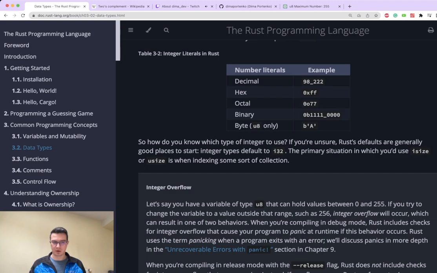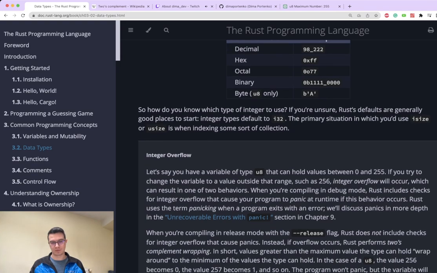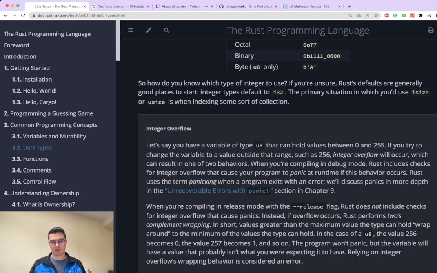So how do you know which type of integer to use? If you are unsure, Rust defaults are generally a good place to start. Integer types default to i32. The primary situation in which you use isize or usize is when indexing some sort of collection. Okay.